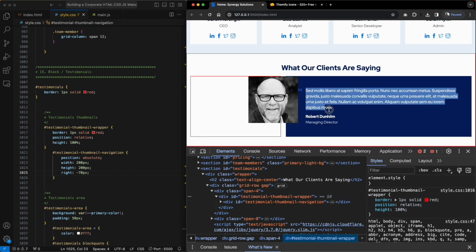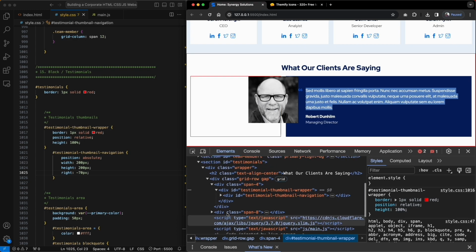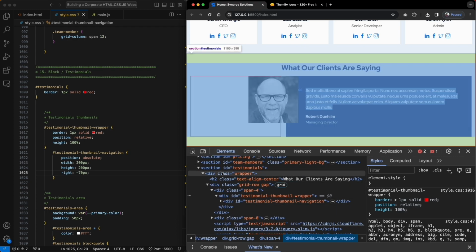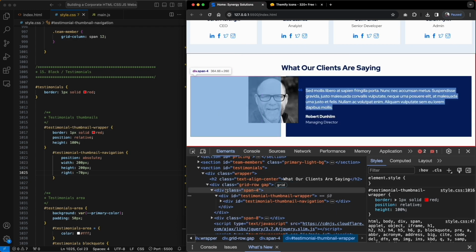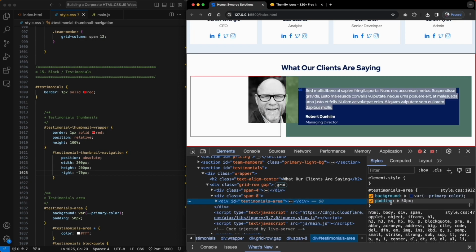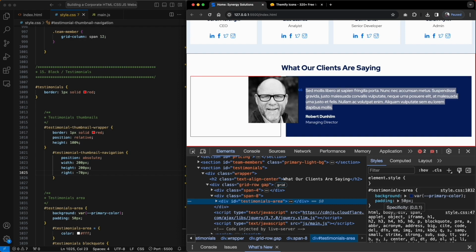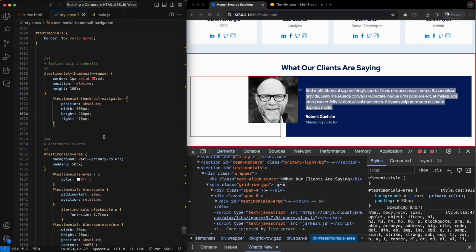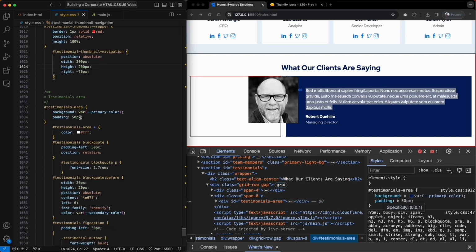Okay, so we need to move this block quote in a bit more. Or, let me see, maybe we could just move this testimonials area. I think I can do that instead. That's no problem. Okay, so where's 50 pixels? There it is there. So testimonials area. Let's expand this out a bit and flesh this out a bit more.